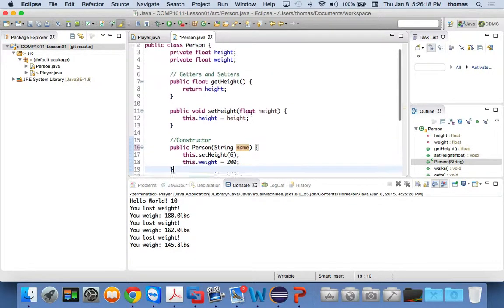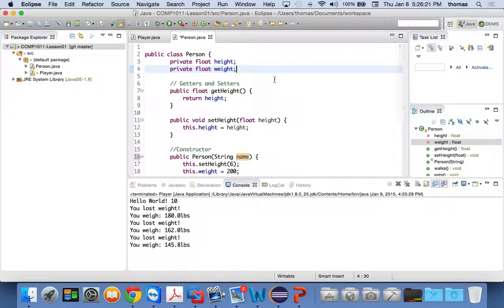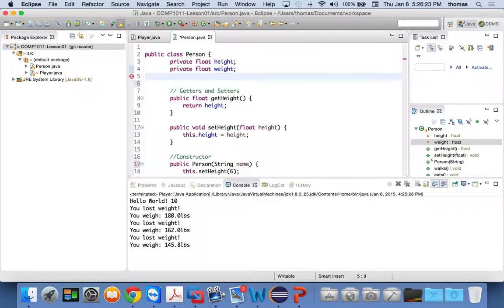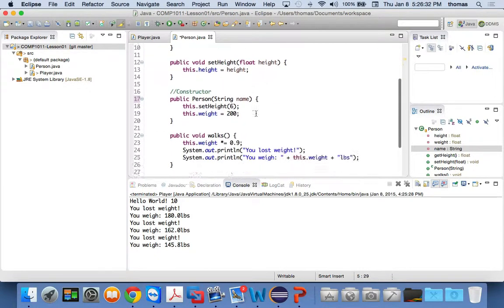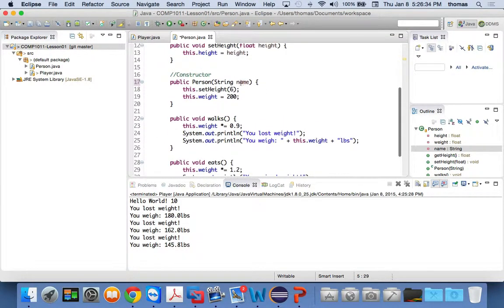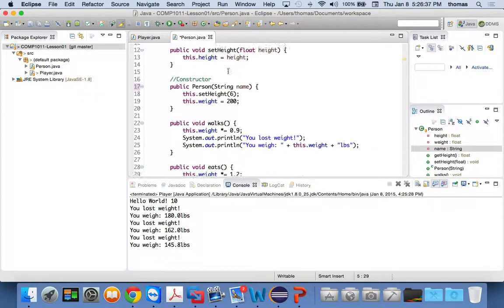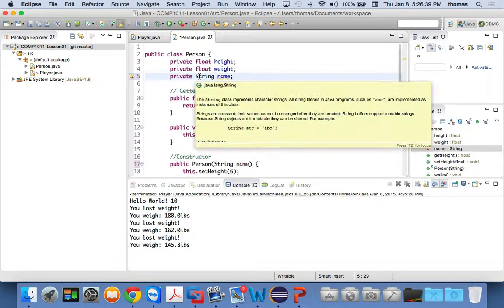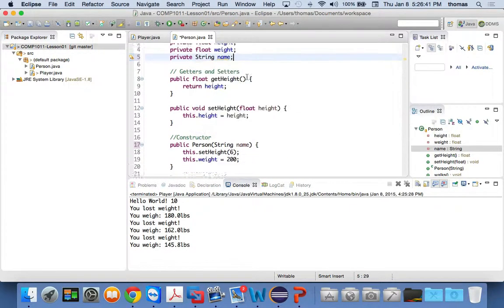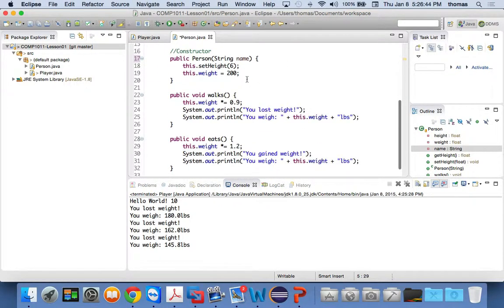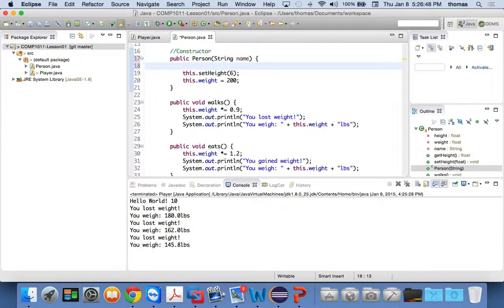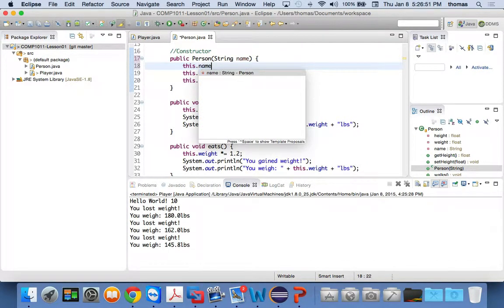Now we also should set up some kind of private string that's also of the name. So Tom, the person's name, should be there. But there's a difference between this name that's incoming into the constructor and the name that's up here, which is part of our property. So as it comes into the person class, we're going to say this dot name is equal to name.